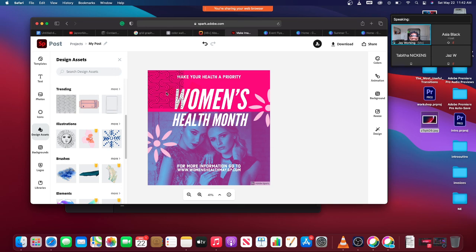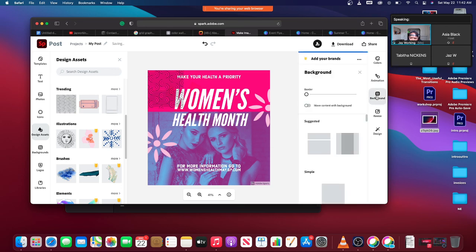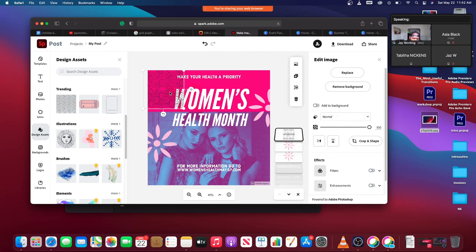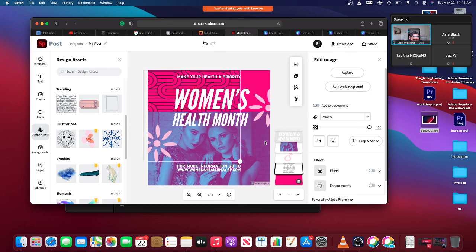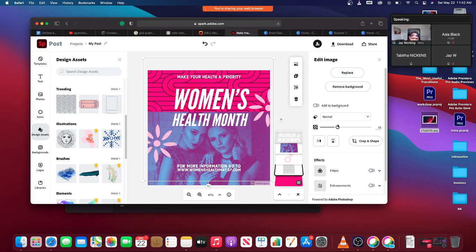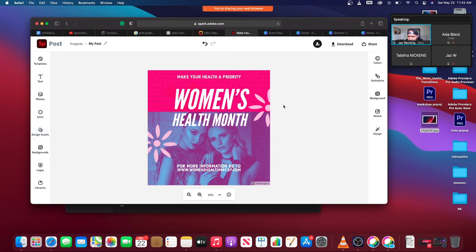I want this to the back. I'm gonna put this down at the back. I'm gonna change the opacity down. Boom. If you know how to work one, you can work them all.